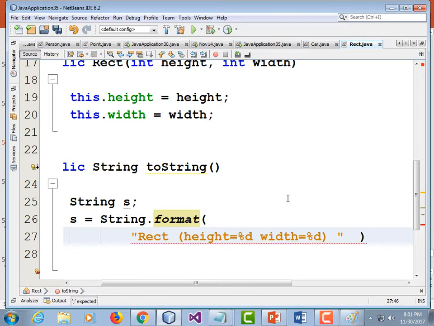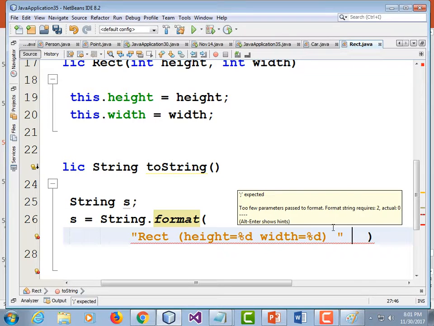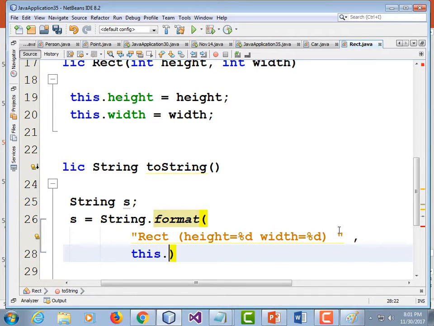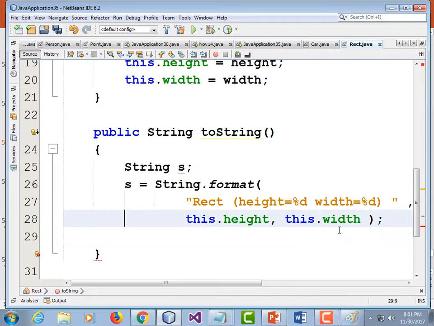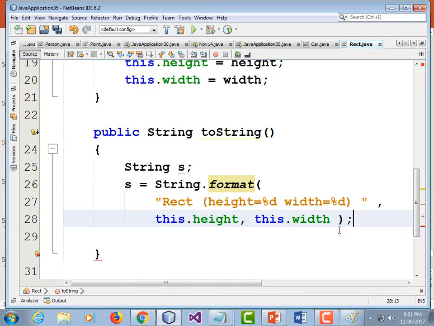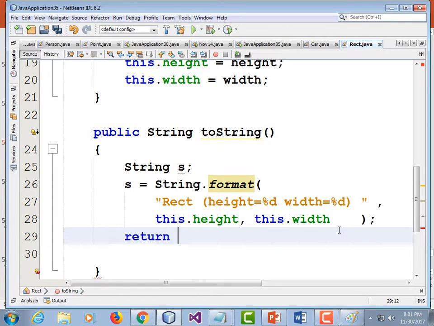Don't let that make it too hard for you to type. And now we need to pass in things for those placeholders, right? So after the ending quote, comma, this dot height, comma, this dot width, closing parentheses, semicolon. And then let's return that string. That way, if we say print my rectangle object, it'll go ahead and print out something nice rather than just printing out a memory address.